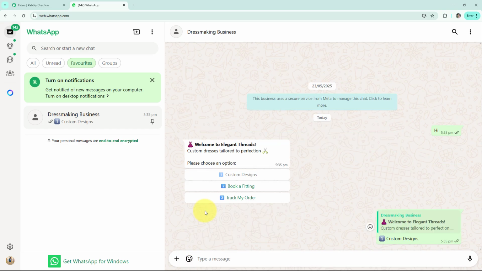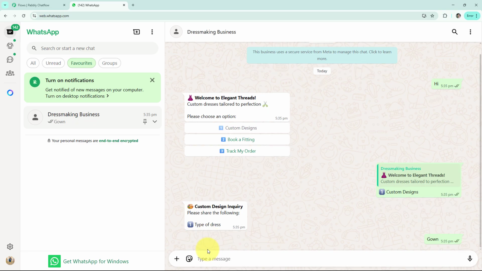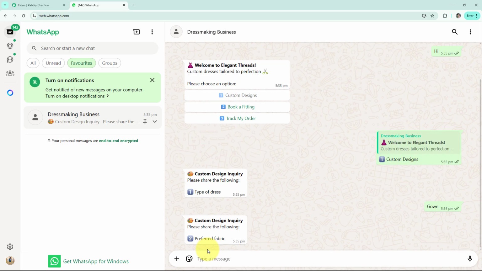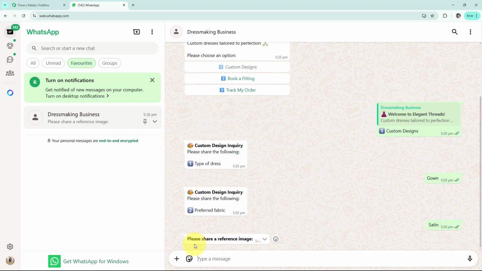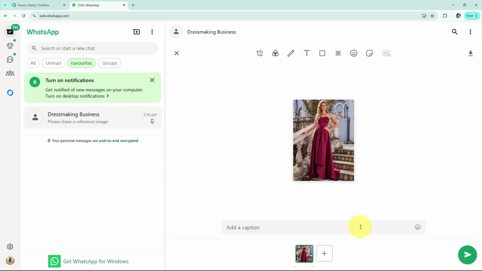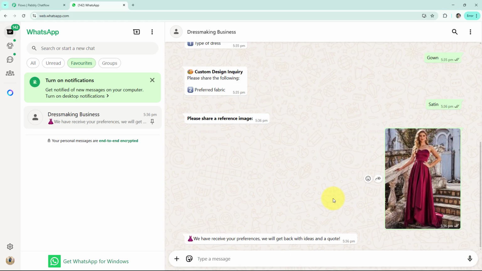So I'm going to select the first one that says custom designs, and it is asking for type of dress. So here I'm going to say gown, and then it is asking for preferred fabric. So I'm going to say satin. It is asking please share a reference image. So here I'm going to send a reference image, like this. And then it responds with we have received your preferences. We will get back with ideas and a quote.